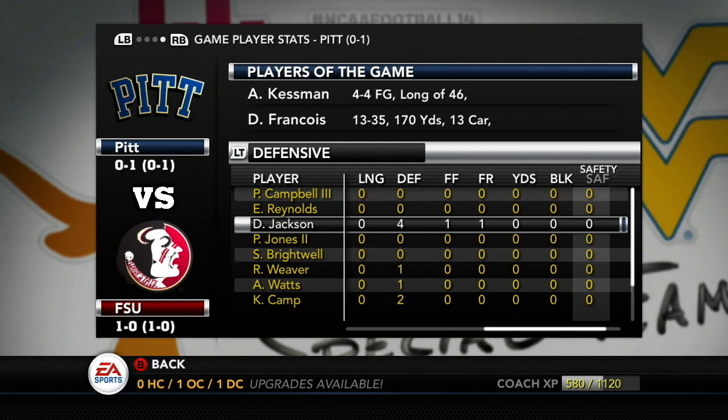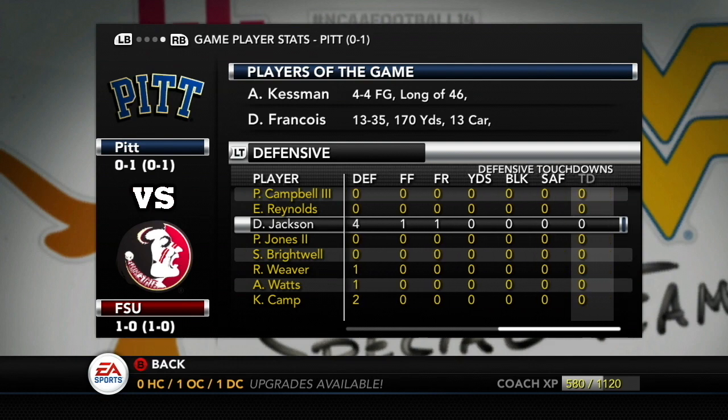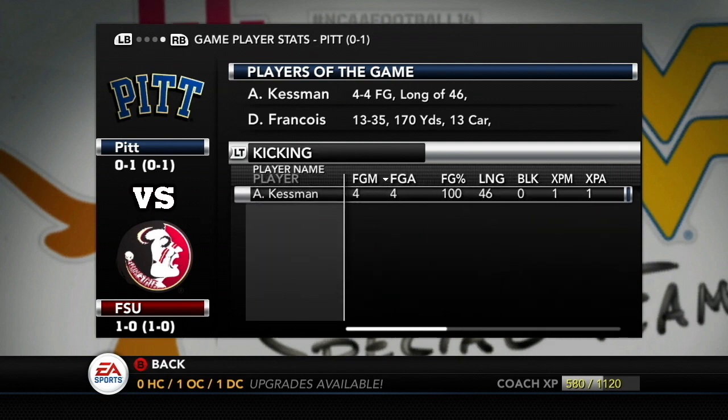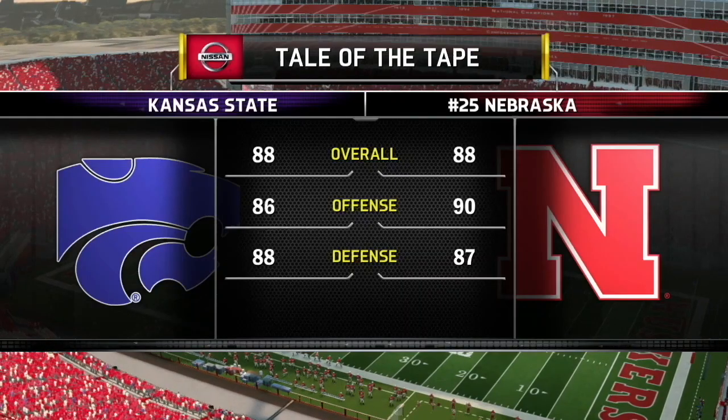So, a low-scoring game right there. Pitt plays well but cannot get the win. Their kicker, Kessman, goes 4 for 4 with a long of 46 yards. And he's the player of the game.